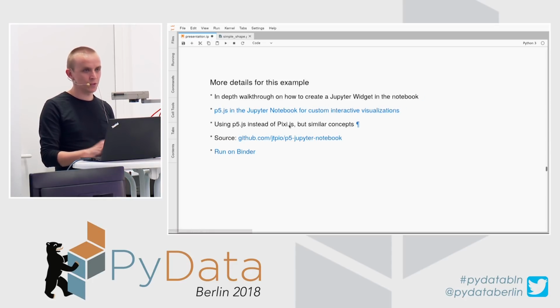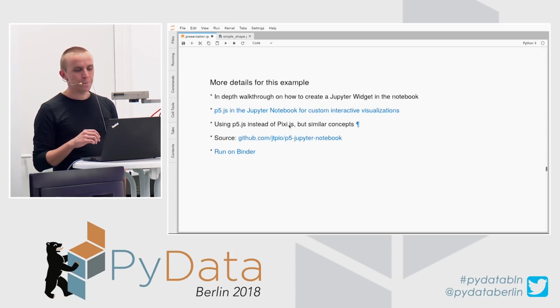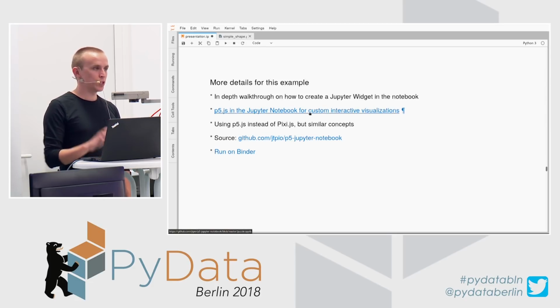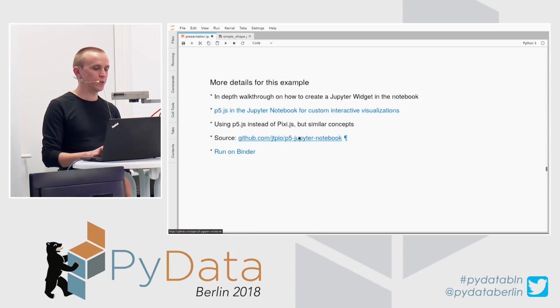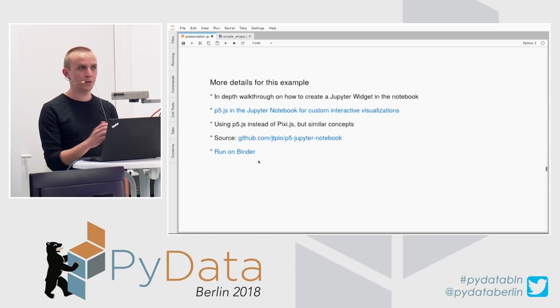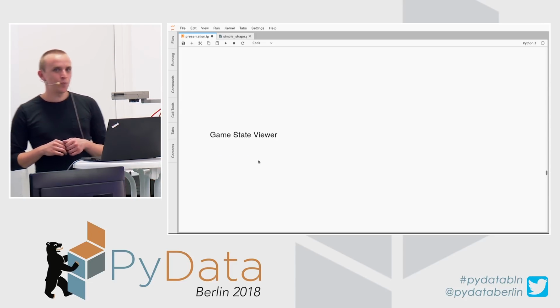It's also using a different library, P5.js, which is similar to Pixi.js. So if you're also interested in how to create the JavaScript part of such visualizations, then you can check the code on GitHub. You can also run it on Binder without having to install anything on your laptop. But now let's continue with something even more elaborate.